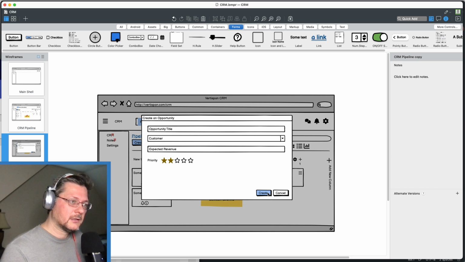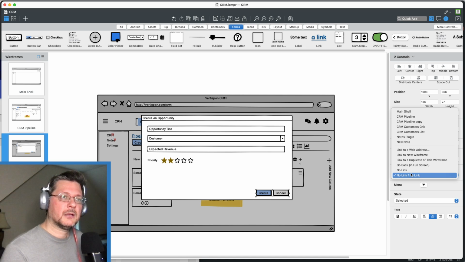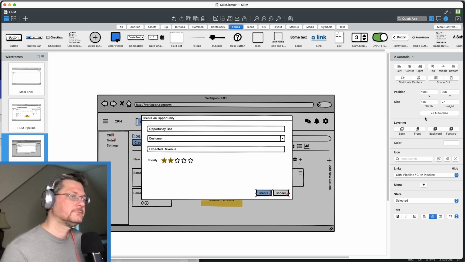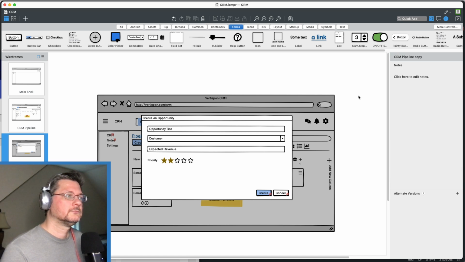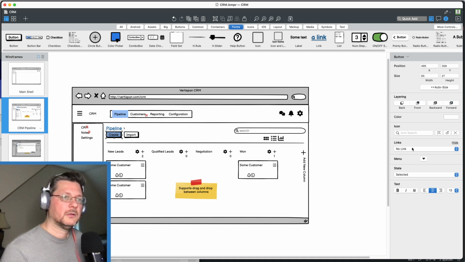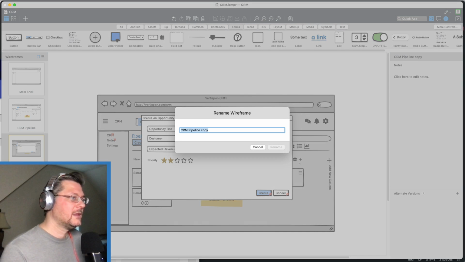And these can link back to the pipeline. And this one can link to the... Oh, did I just leave that as pipeline copy? Yeah. This is create opportunity.